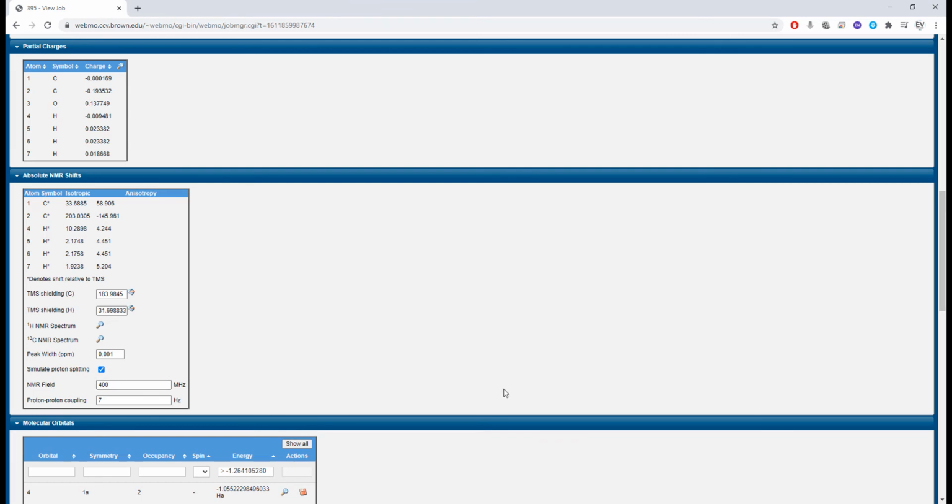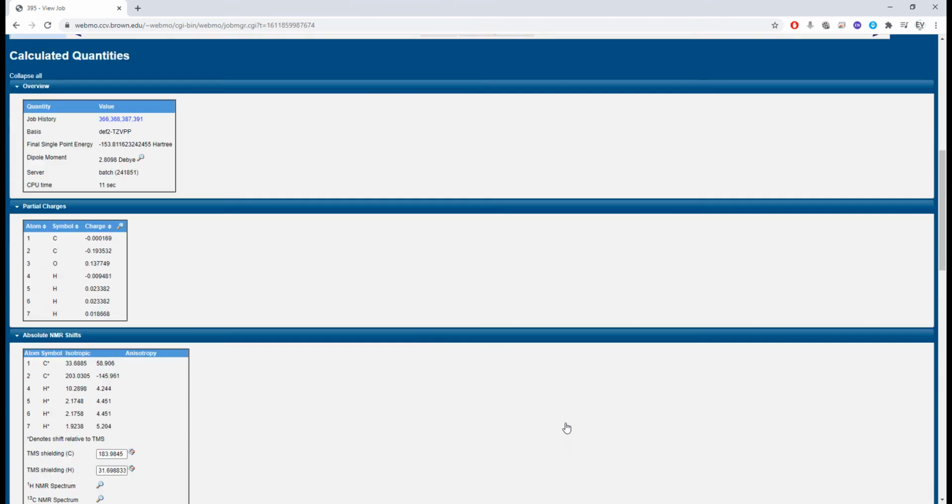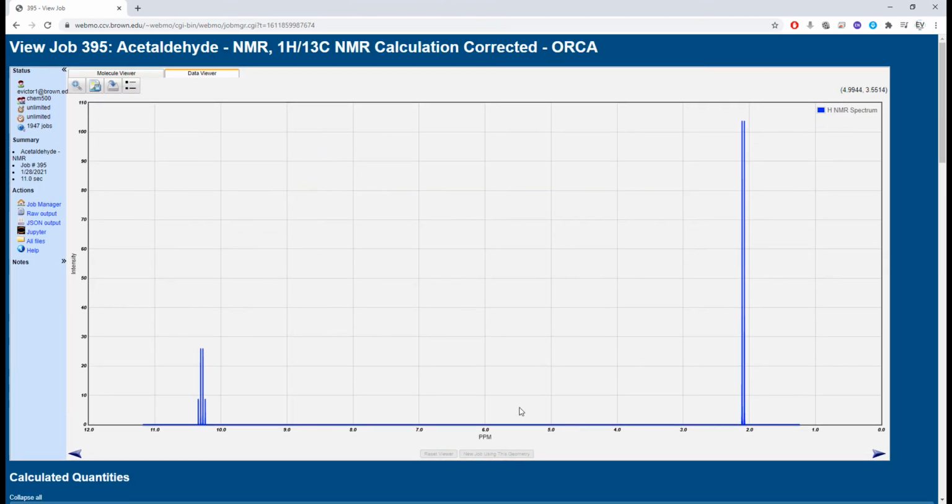So if you're trying to do some comparisons of your computed values and spectra with experimental values, you can alter these to have things line up. And then same thing with the peak width. You can also change the peak width, make it broader or closer together.